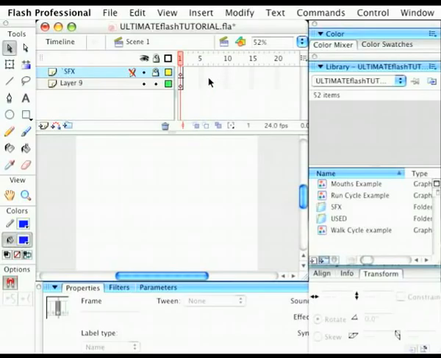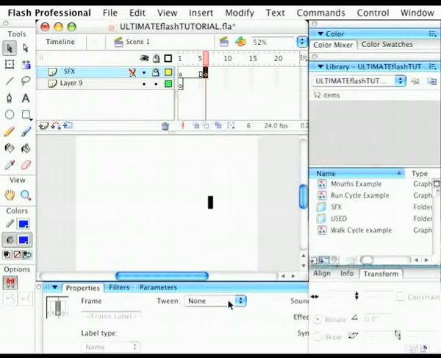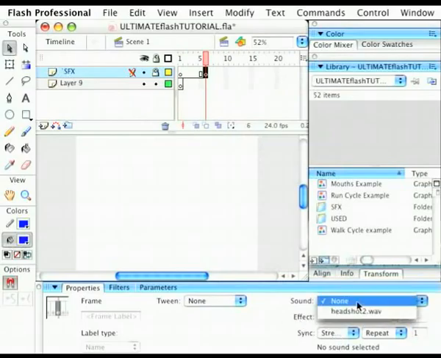And then you need to select when your sound's actually going to start. So I'm going to put this on frame 6. That's the first time you hear it. And you can set your sounds to different effects and synchronizations. So where it says sound on your properties bar at the bottom, find your sound and click it.